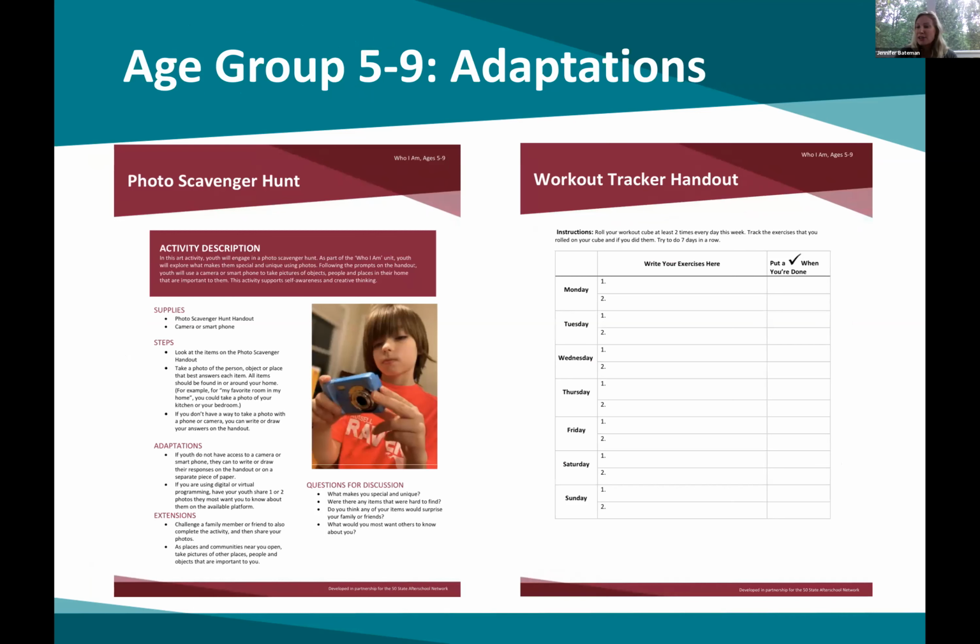A couple adaptations that I want to point out. Now these are from different activities and challenges that you'll find in the guide, but what I want to point out here is this idea of creating circles of communication with young people. On this activity on the left called Photo Scavenger Hunt, young people are using a smartphone or another device to take pictures. There is a page with prompts that guide them through what pictures to take.